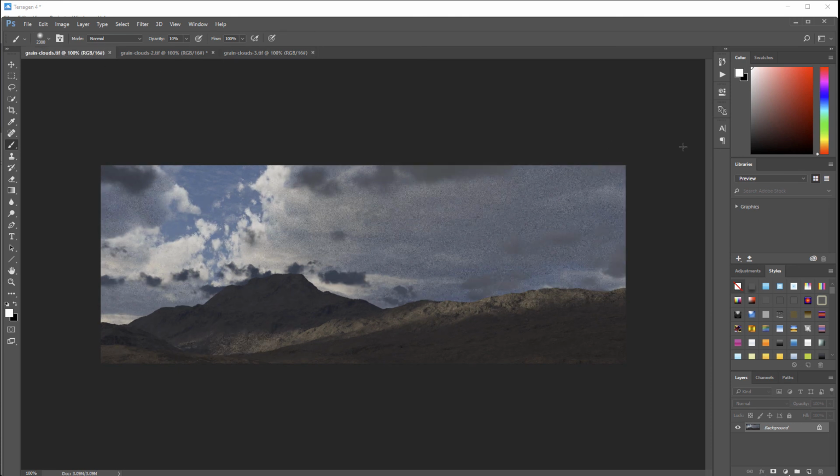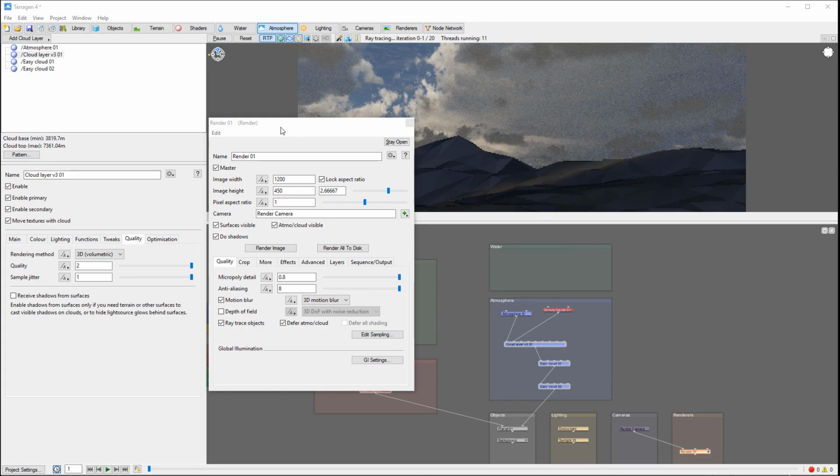And again, this is just straight out. This will increase quality inside the clouds. And this one will also increase our properties for the render inside the quality tab, micropolygon chaos and anti-aliasing increase.